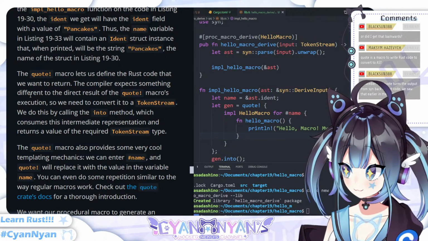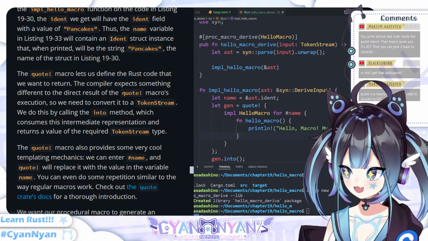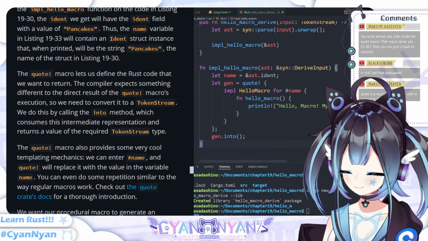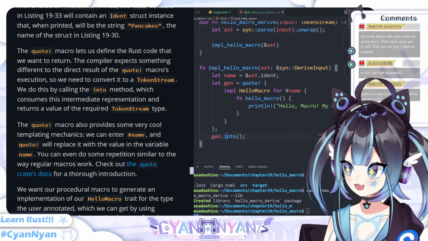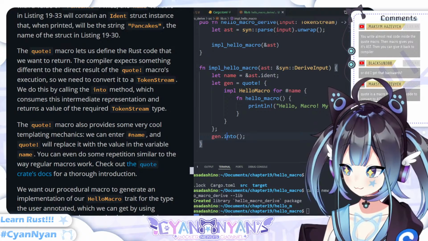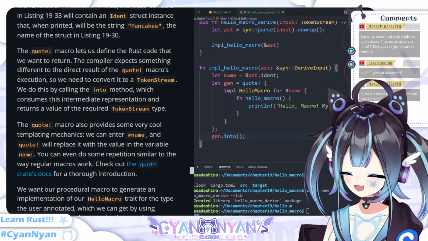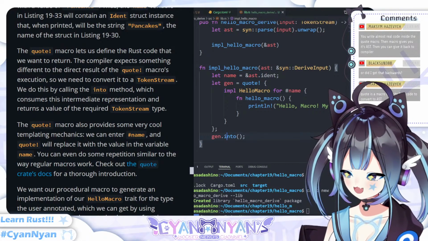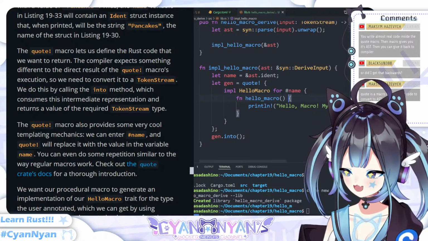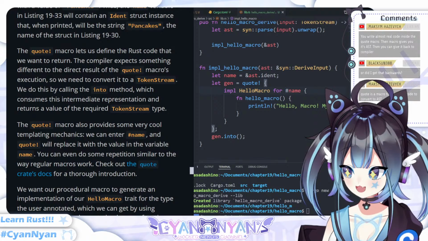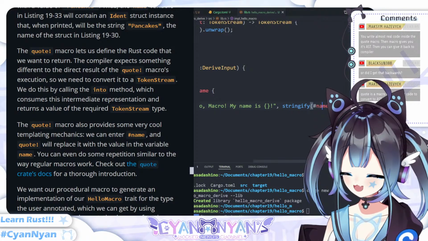The compiler expects something different to the direct result of the code macro's execution, so we need to convert it into a token stream. We use the into function, making it into a token stream. The quote macro also provides some very cool templating mechanics. We can enter name and code will replace it with the value in the variable name.